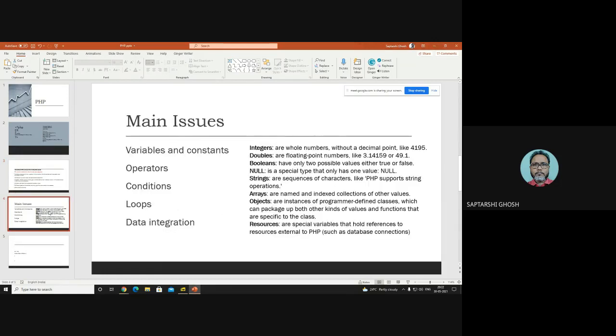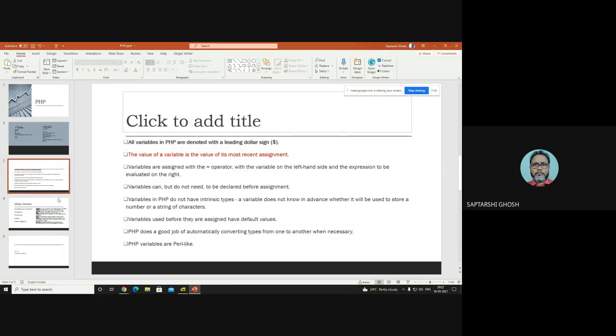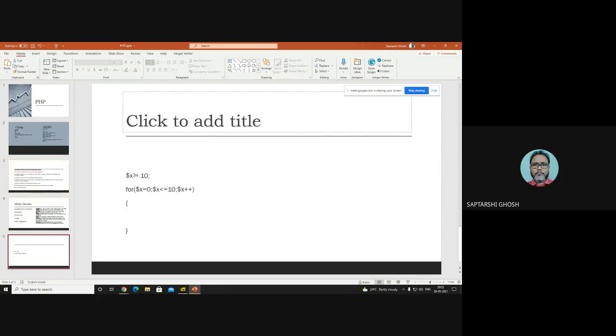And do you know this operator? This operator is known as the assignment operator. And what is the difference between dollar x equals 10 and dollar x double equals 10? Can you tell me the difference between these two?